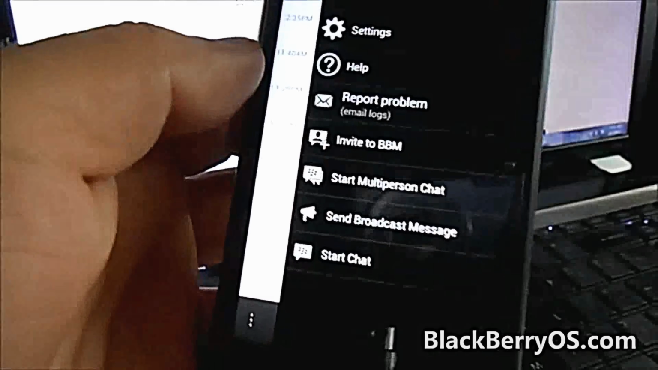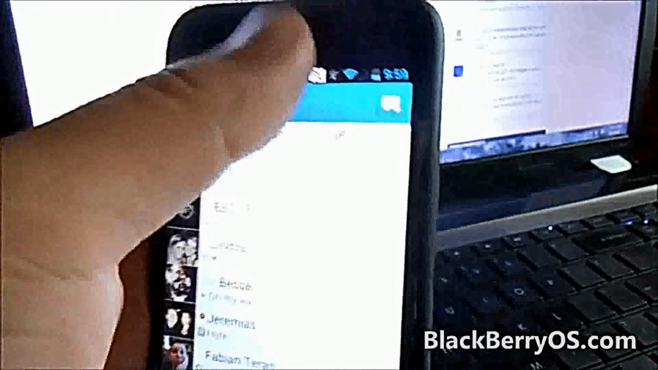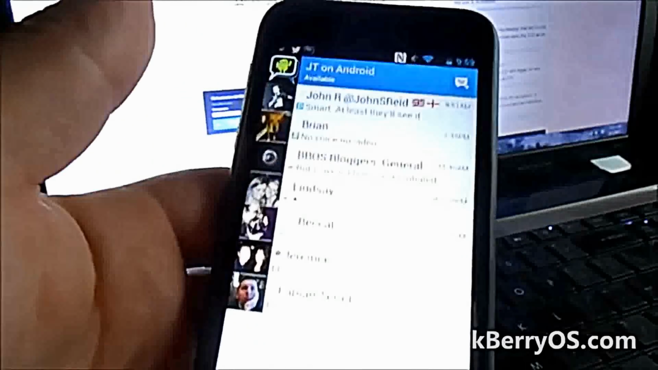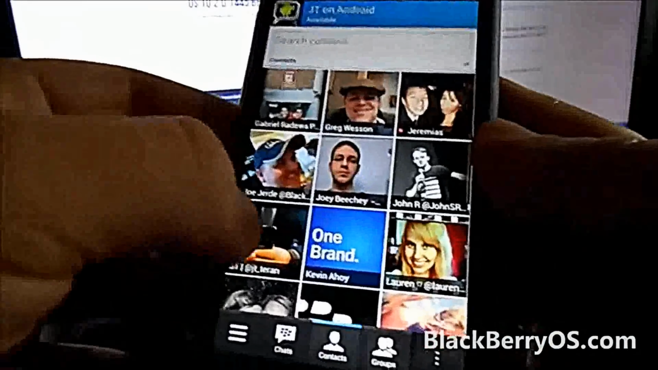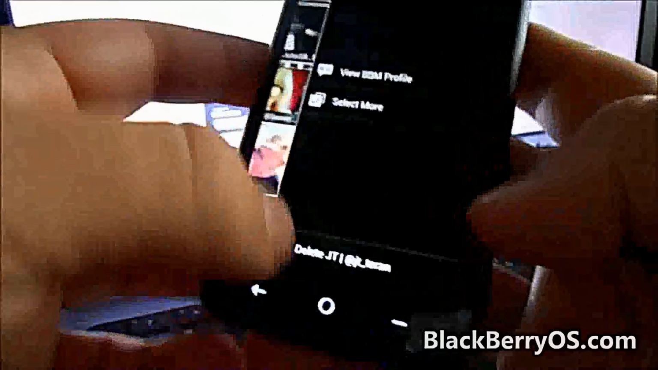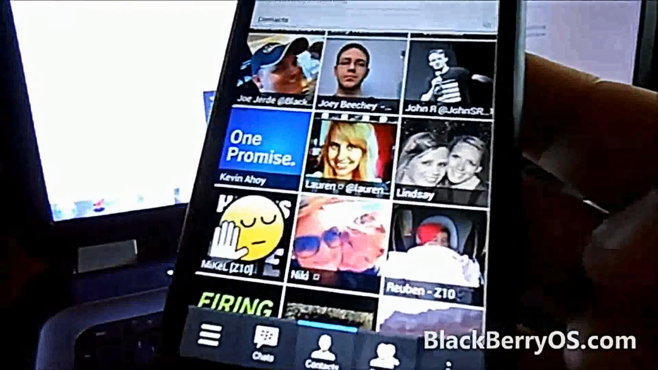The settings will be on the right hand side, just because we don't have the ability to swipe down from the top on Android. It's a little bit different. So let's get into a couple cool little things. Actually, I'm just gonna delete my Z10 from here, so I can show you guys.